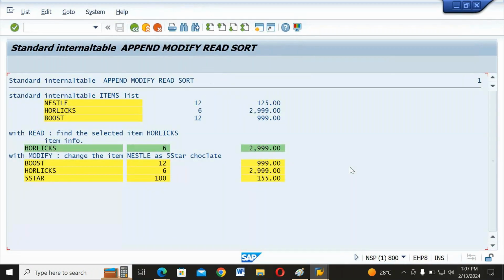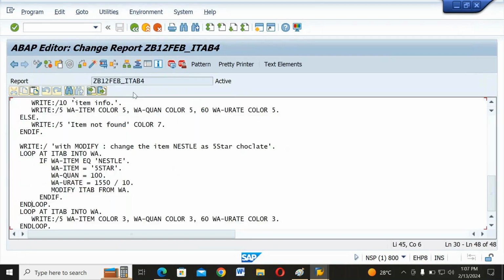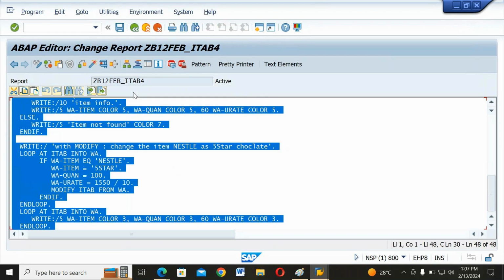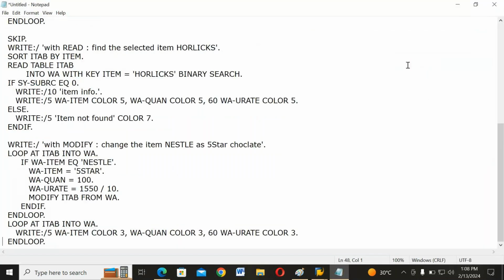Yes or no? It is changing, no? So the Nestle as 100. Here it found the record Horlicks into work area and it is displayed. So like this we can do temporary manipulation, add, modify, and we can find all these things by using this. So please copy this code, please. Start writing. Please note this code.